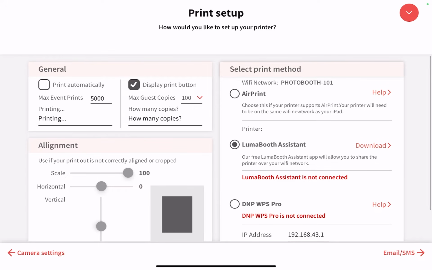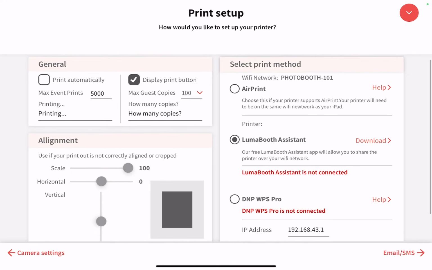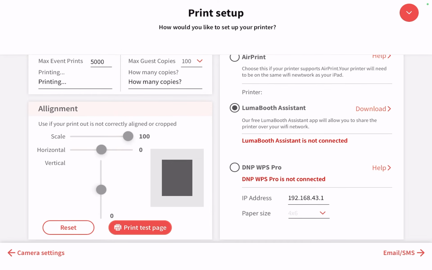So Lumabooth Assistant, from my experience, and all of the pros in the business are using Lumabooth Assistant, and this does require either a MacBook or a Windows-based PC. If you have a Chromebook, it won't work. So, all right, let's go ahead and move on.